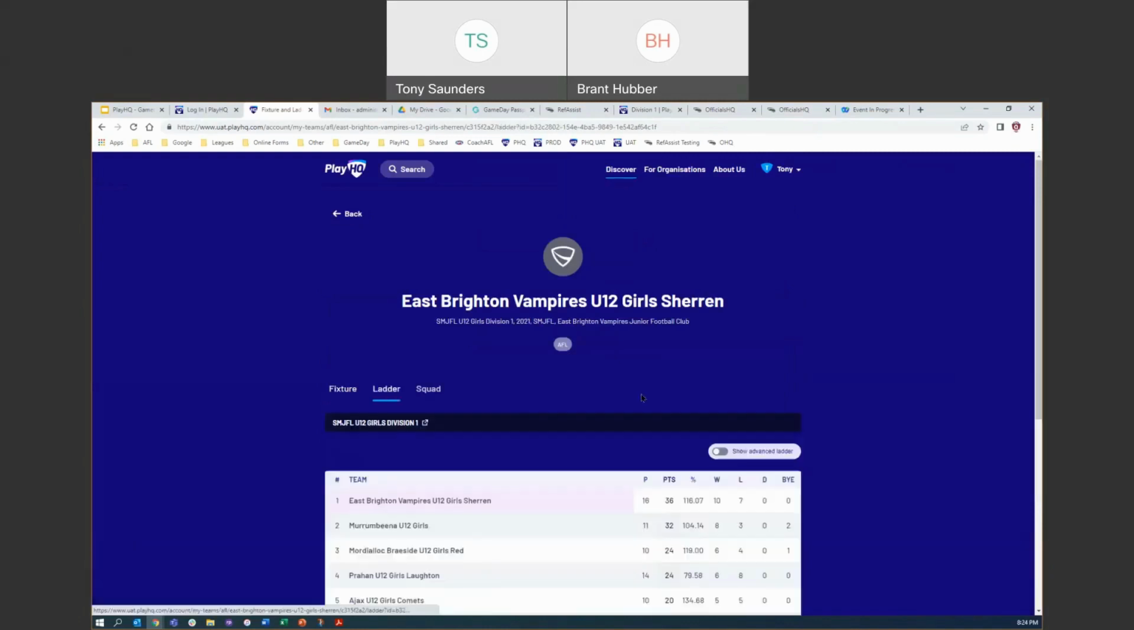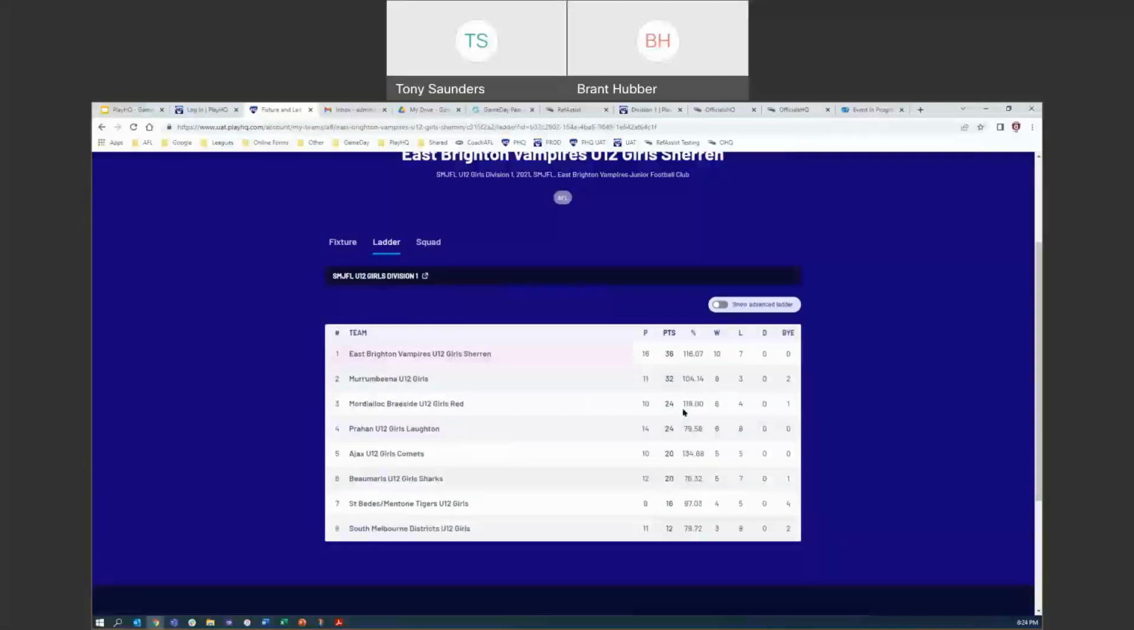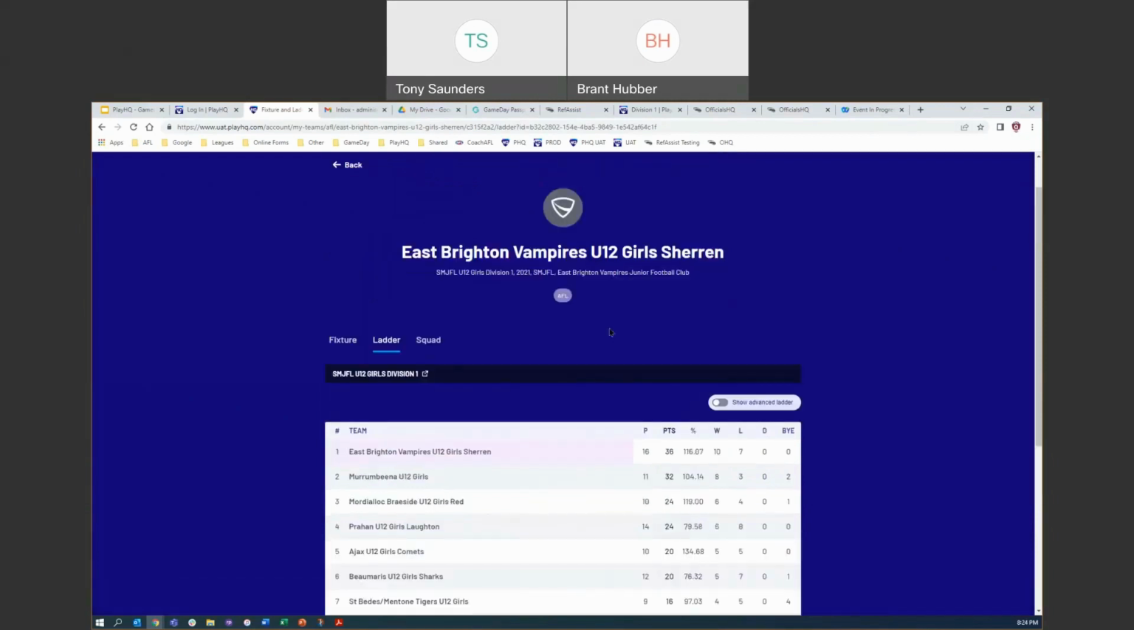Also, they can view the ladder of the particular team, and with the ladders on the public website, they show in a condensed format, and you can open them up to show the advanced ladder. But here comes the kicker.